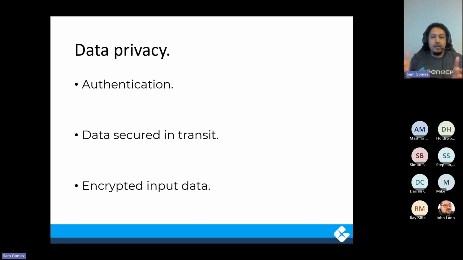Now we touched on this, especially in the pre-built models. We have some models that deal with personal data, like the ID model, which if you're processing passports, driver's licenses, or insurance information, is sensitive data that you want to make sure is protected. So obviously there's authentication. You need a key in order to be able to use the API. No one else would be able to call that particular model or access your data unless they have that key. The data is also secured in transit. The input data that you provide is encrypted.